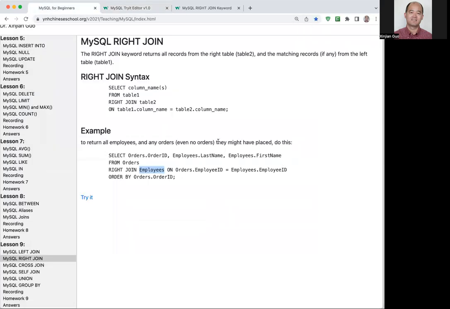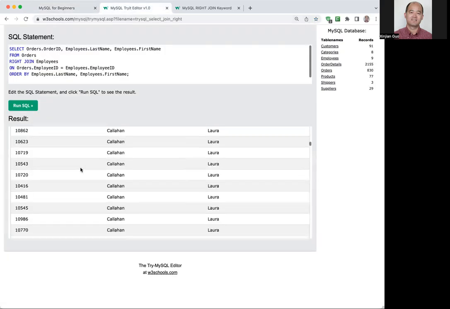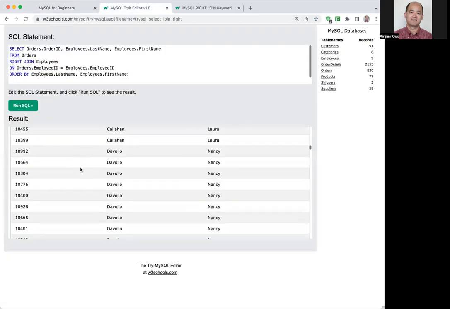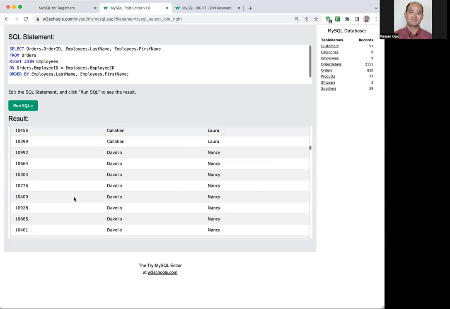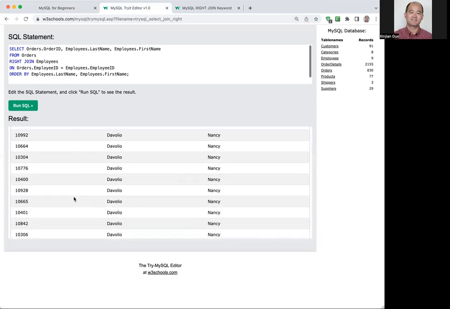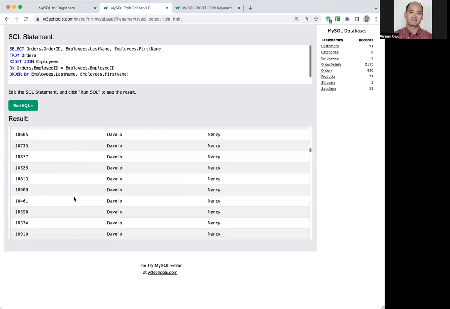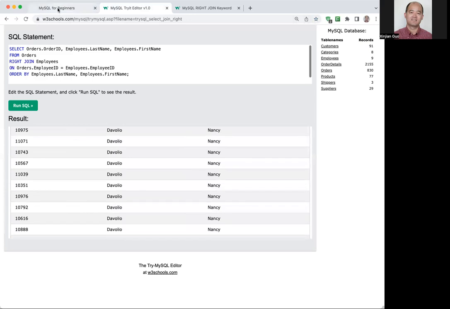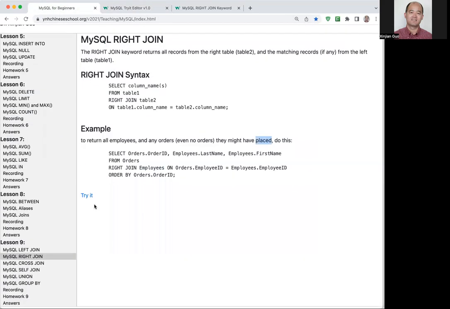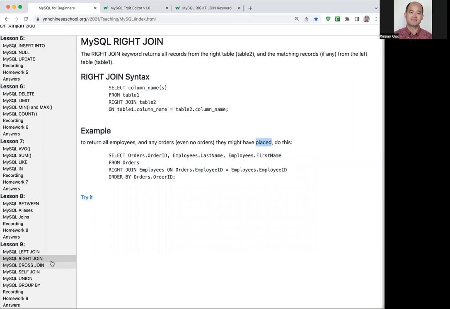So the word here said order they might have placed, maybe should say processed or handled, right? So then that would make sense, because yeah, they are not customers. If the employee purchased so many things, that's just crazy. All right, so that's the right join. So you can see the difference, right?